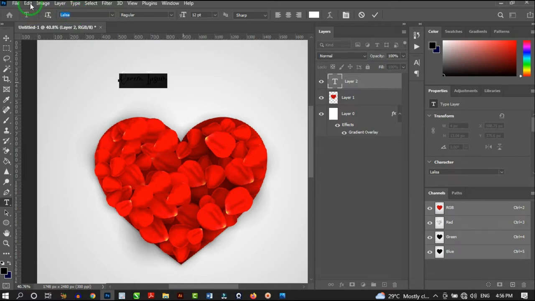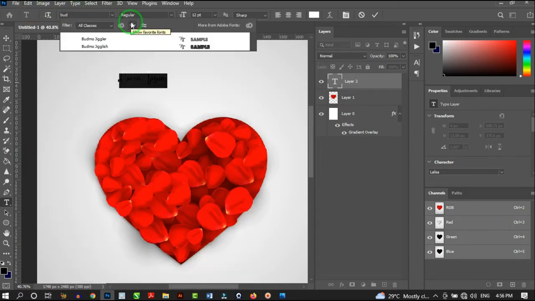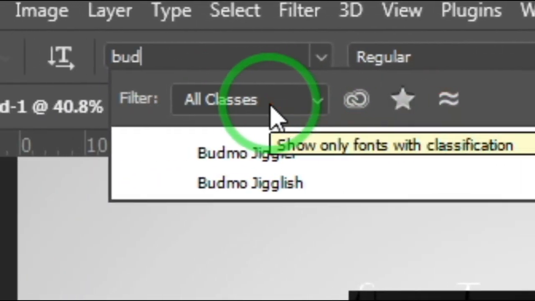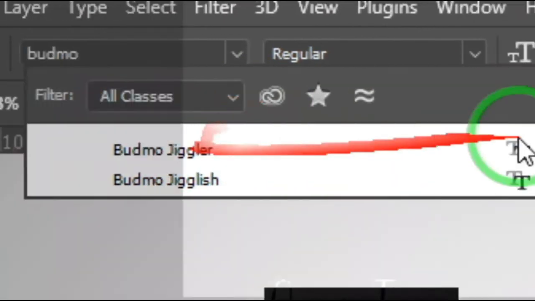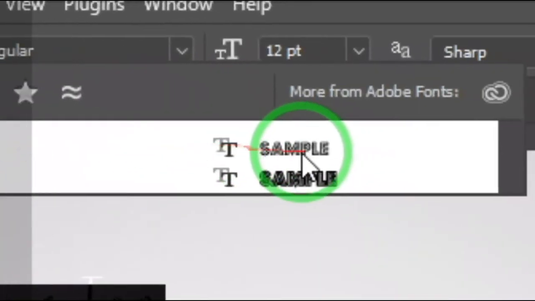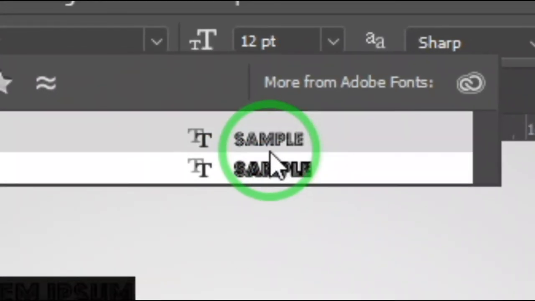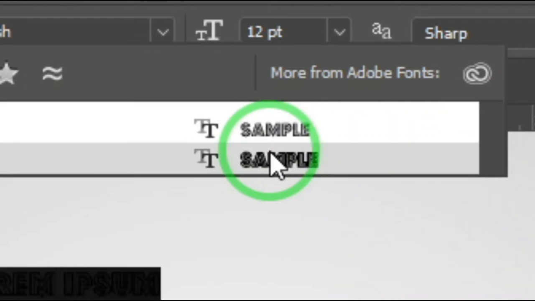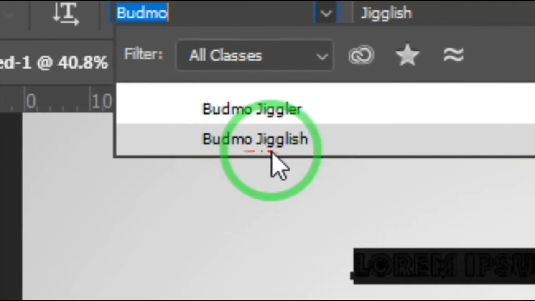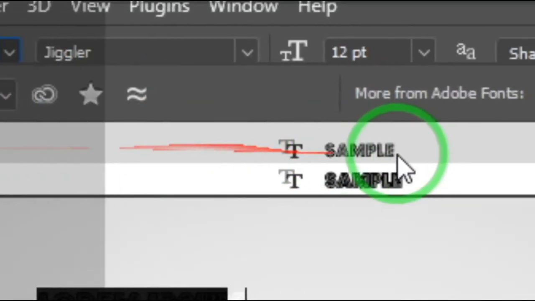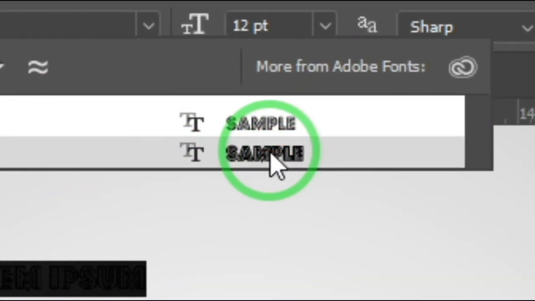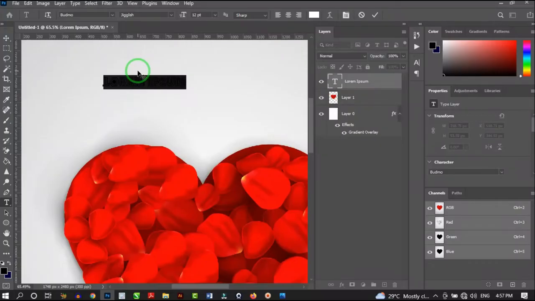So let's zoom in there so you can see very well, Budmo Jigler. Once you type that, this is the typeface here. I'm going to pick this particular one, Budmo Jiglish. I have two versions, Budmo Jiglish and Budmo Jigler. So I'll be using Budmo Jiglish for this. Hit on that, and this is how the typeface looks.